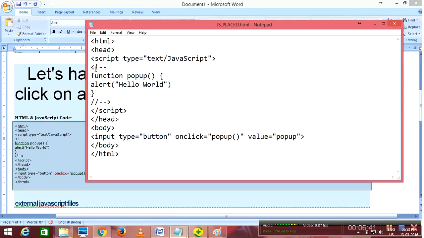And after that I use the comment section. The reason is, if I am using older versions of browsers, then we need to follow this type of programming. Otherwise, if we are using the latest versions, which support JavaScript, there is no need of writing all these comments. So you can straight away write down the coding. So very simple.